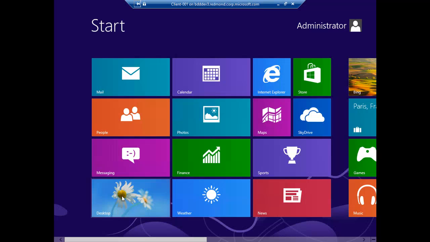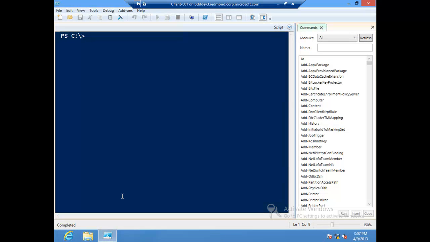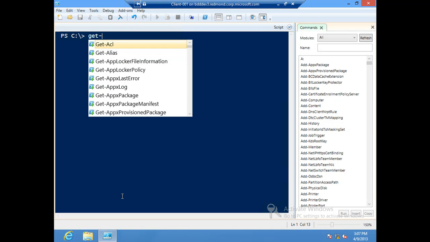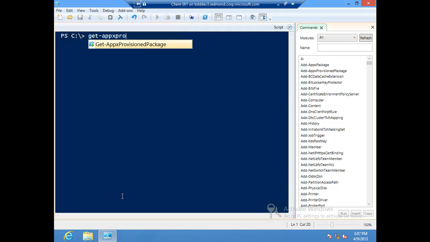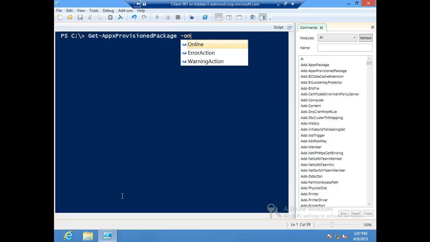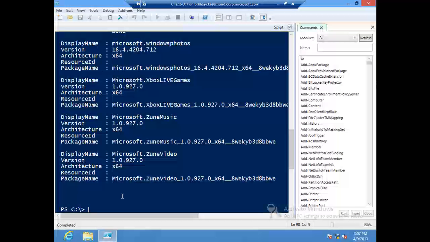So the first thing I would want to do is bring up PowerShell. So I've already brought up an elevated PowerShell session. This elevated PowerShell session is where I can do things like Get-AppxProvisionedPackage. And because I want it for the currently running operating system, I need to specify -Online as a parameter. So give me all of the provisioned packages that are currently in the running OS.